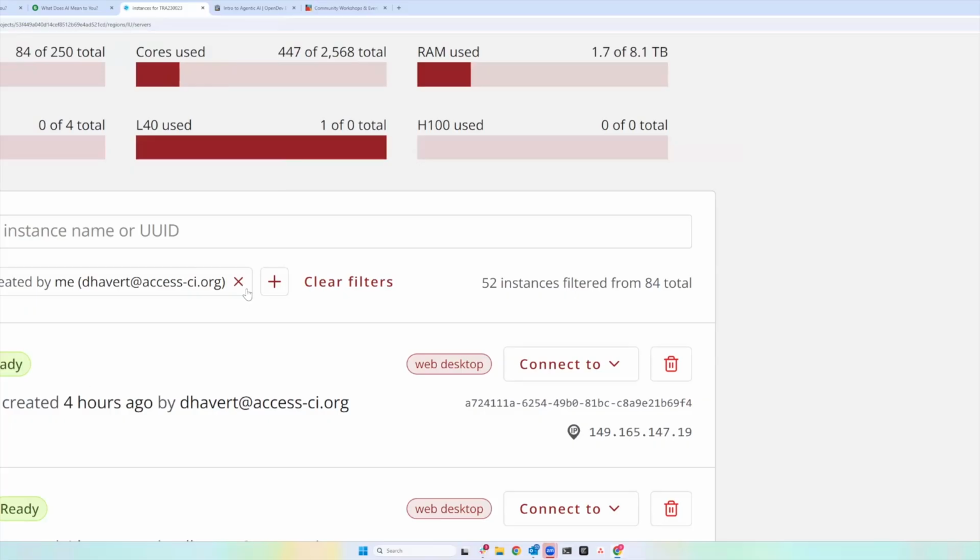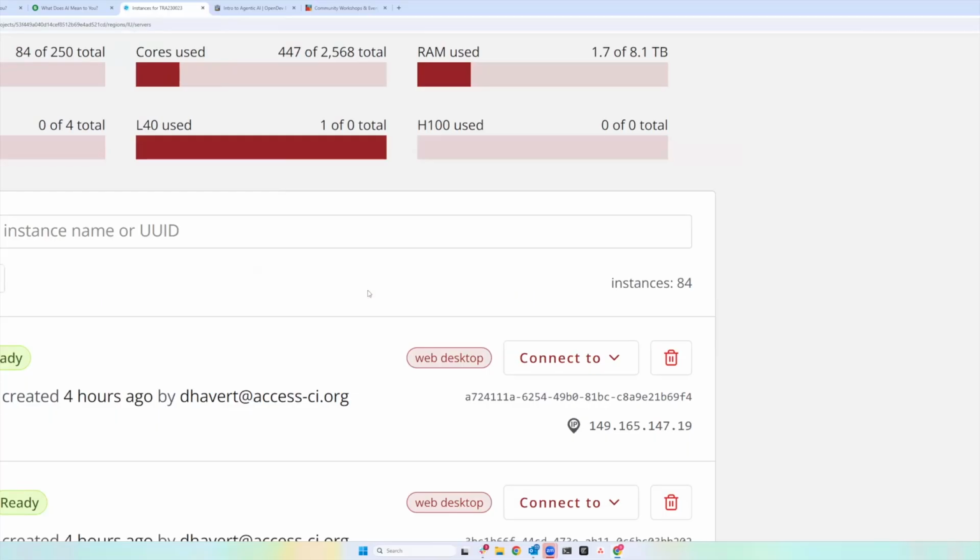So what you're going to do is get rid of that filter. So clear filters here. I'm going to press this, clear filters. And now you should see every instance here. And what we have done is I've pre-made instances using your Access IDs. So go ahead and search your Access ID.